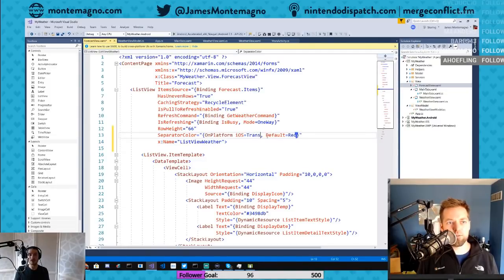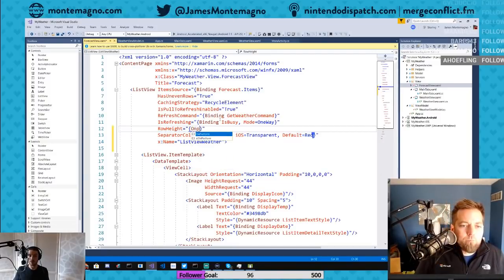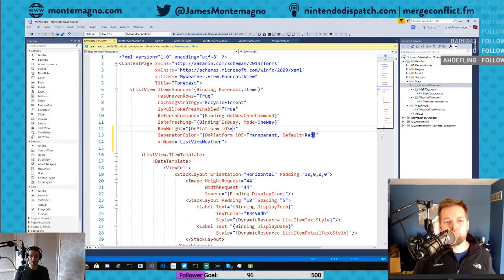I get no IntelliSense in here though. Are you getting IntelliSense? Let me do something like row height, right? And I could do on platform. I see iOS, and then I could do 55, I guess. And oh wow, that actually totally works. There are converters. Wow, that works out of the box. I don't get color IntelliSense, right? But I don't think I got that before.